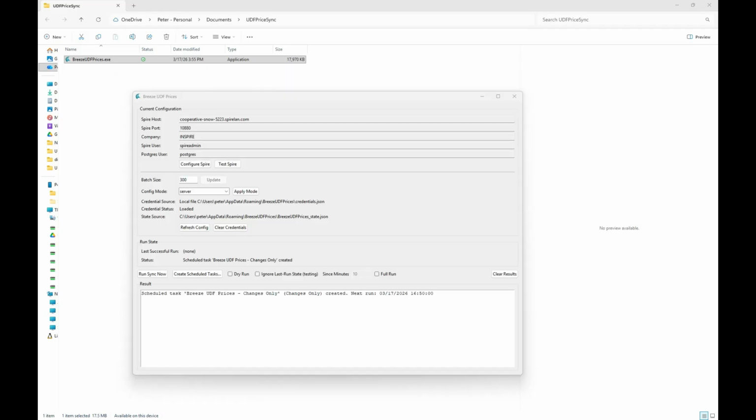The changed prices only task. This looks at the modified date of the prices and only updates or adds new or changed prices since the last sync. If brand new price levels are used, the UDF fields get created for them.